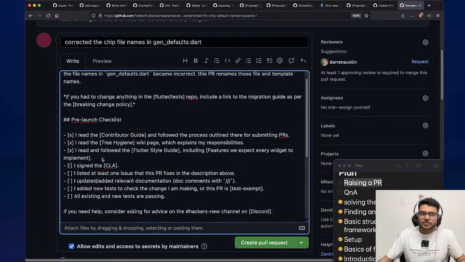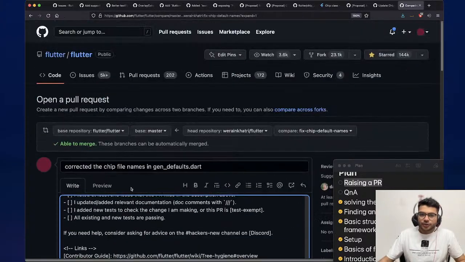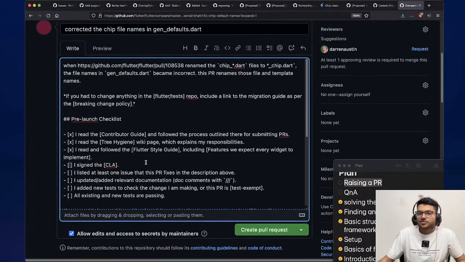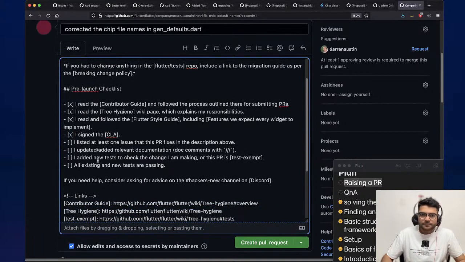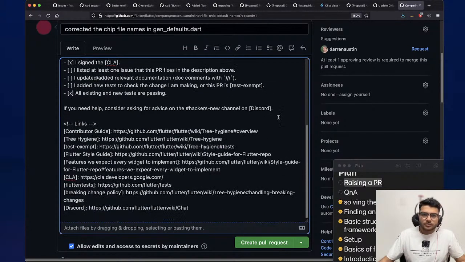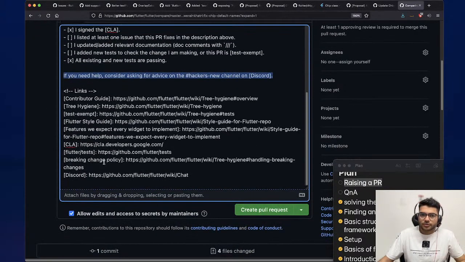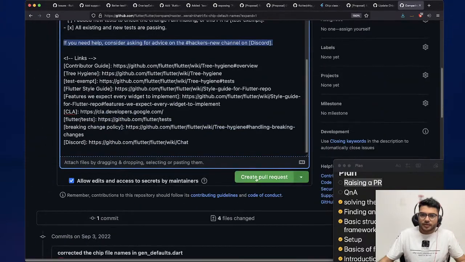CLA is the contributor license agreement. If you raise a PR and haven't signed it, you'll just get a prompt that you need to sign it. I have signed it. Have you listed at least one issue in the PR description? I haven't, so I'll not check this. I have updated the documentation. I haven't, so I haven't checked this. I added new tests, or this PR is test exempt. This PR is test exempt, and I'll explain what test exempt means. And all existing and new tests pass. This is true. If I need help, I can ask for advice on the Discord channel, which is a very good place to talk. And then I'll just do create PR.